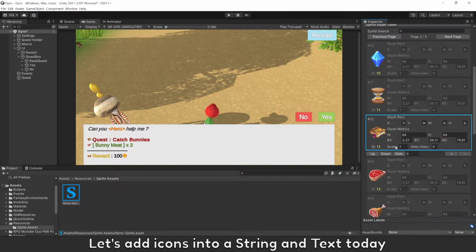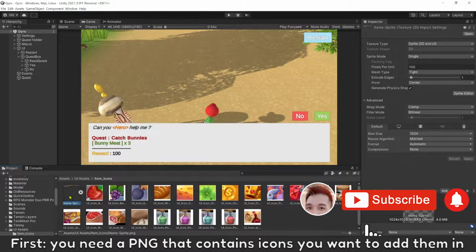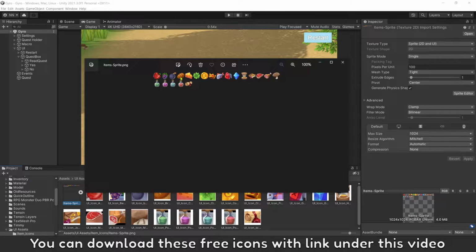Let's add icons into a string and test today. First, you need a PNG that contains icons. You need to add them in. You can download these free icons with the link under this video.